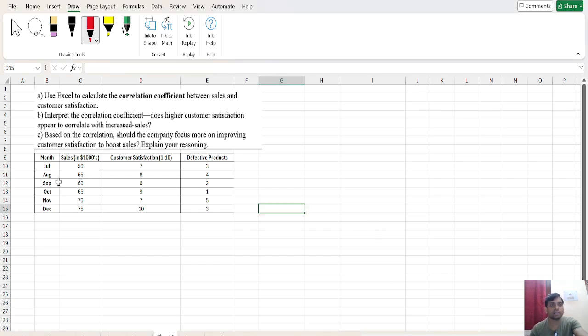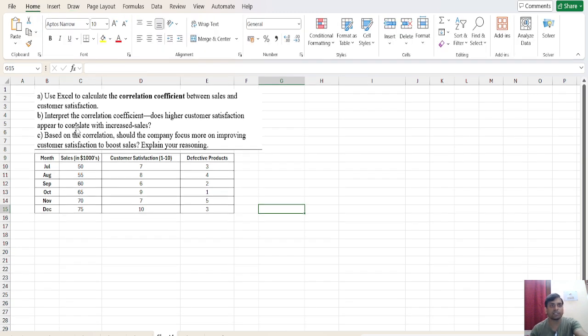So we have this case. In this case we have month, and the second column is sales in thousands, and the next thing is customer satisfaction, which is based on a rating of 1 to 10, and the third is the defective number of products. And we need to find the first thing: use MS Excel to calculate the correlation coefficient between sales and customer satisfaction. So you need to find the correlation coefficient between this first column and this second column.